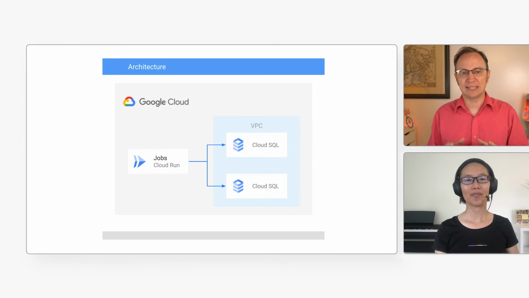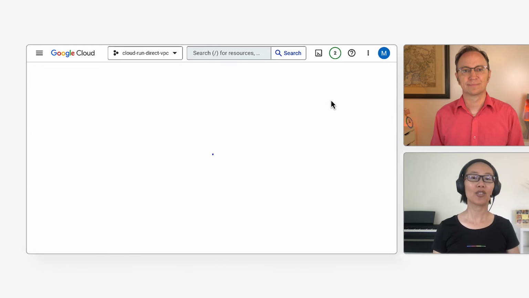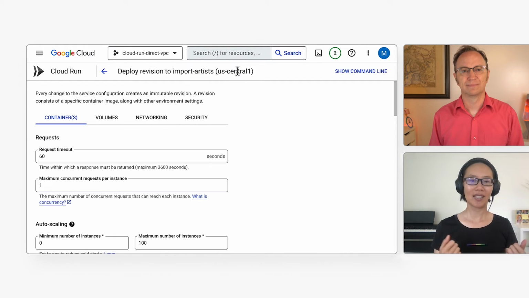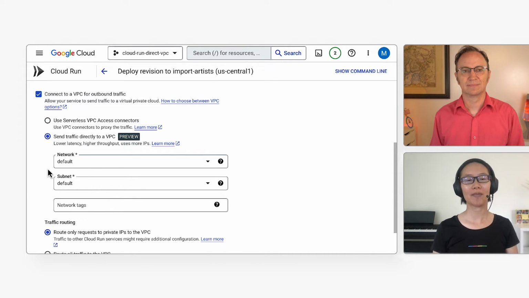One of my projects has several Cloud Run jobs that run every night. They do database cleanup and such. Can these Cloud Run jobs connect directly to VPC as well? Yes, they can. And what about Cloud Functions? Cloud Functions second generation can connect directly as well. You have to set direct VPC egress on the function's underlying Cloud Run service.